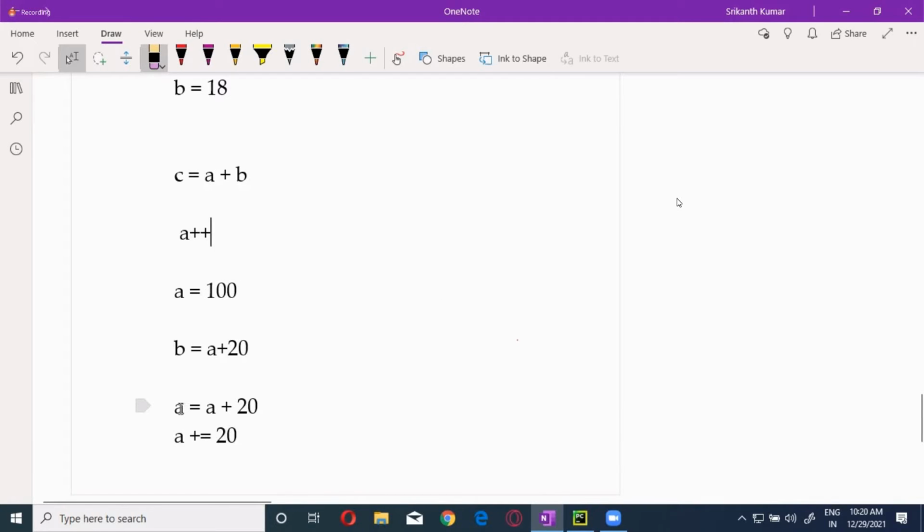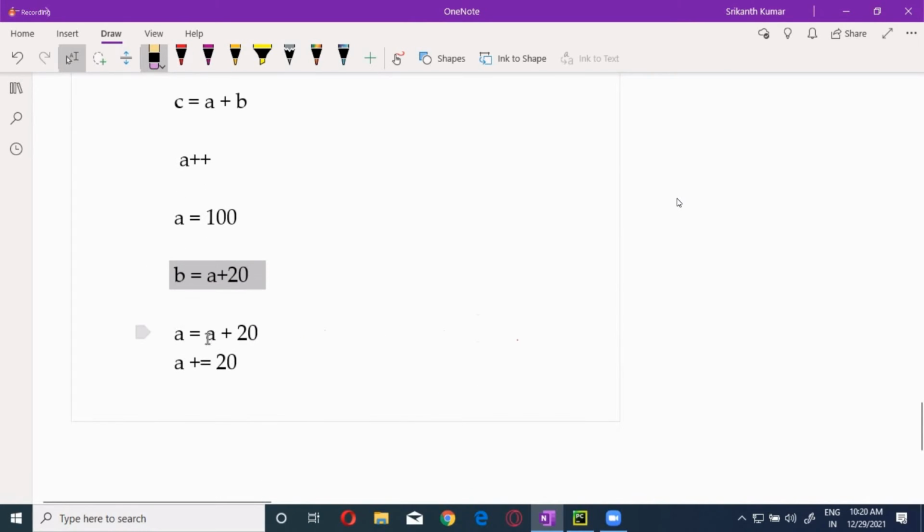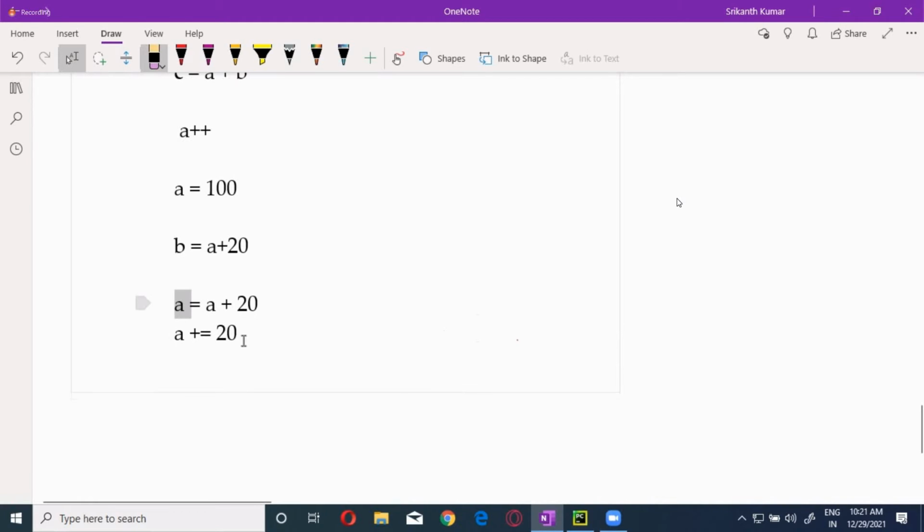Now here, this is incrementation. This other one is simple assigning. This is the incrementation: you take the original value of A, add some value to it, and assign it back into the same variable. This can be written like this also. This is a short form of writing. You can perform all the arithmetic operators.